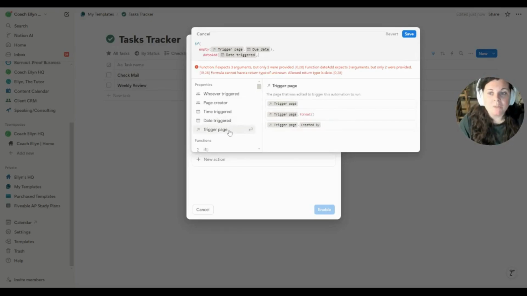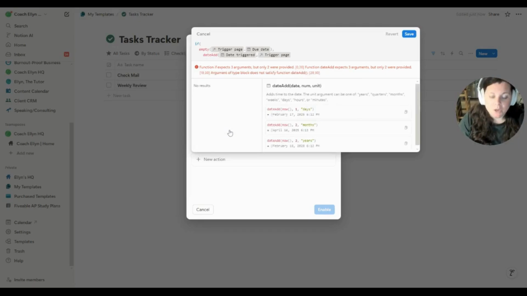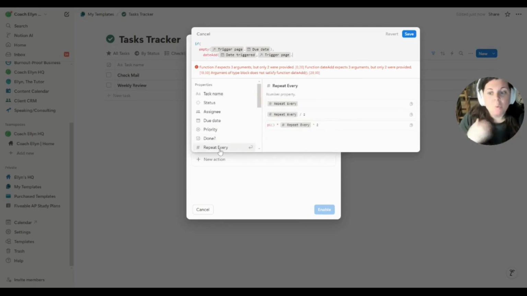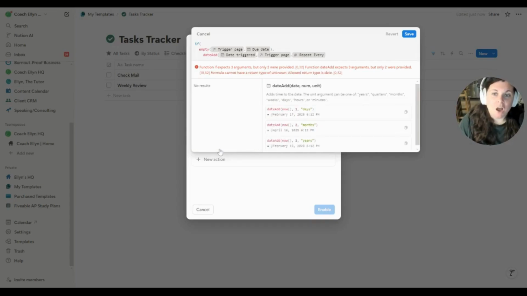So what we're going to do is we want to pull in the repeat every number from the trigger page. So once again, we're going to do trigger page dot, because we want the trigger page's repeat every number. We want that number that we have designated in the trigger page. So we're going to do trigger page dot repeat every, comma, and then what we need to do is designate what the time frame is. Again, as I just said a second ago, I do my repeat every in days. You can do this in weeks. I personally would recommend just doing it in days.